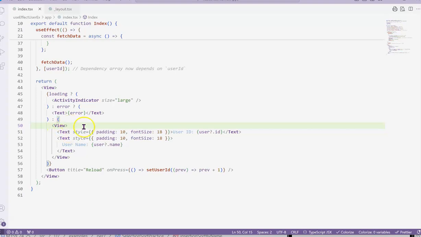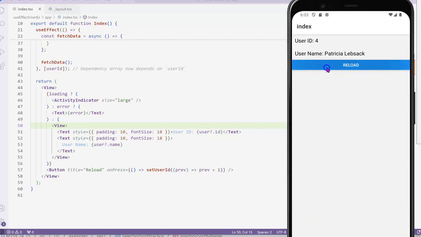So basically what this is doing is it's saying, okay, I'm going to try loading. If I'm still loading, I'm either going to show an activity indicator or an error. And then once it's done loading, I'm going to show my view that will have my user ID and my username. And then when I click on the button, I'm going to update user ID, and I'm going to say take whatever its value was and return its value +1, and then that is going to be set to the set user ID. And that is how we end up getting our code to continually get new values for us as we run through.